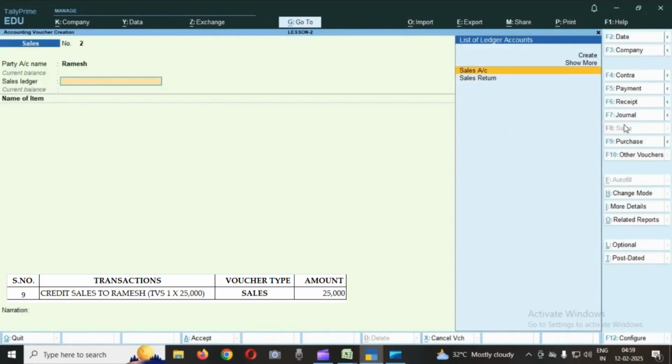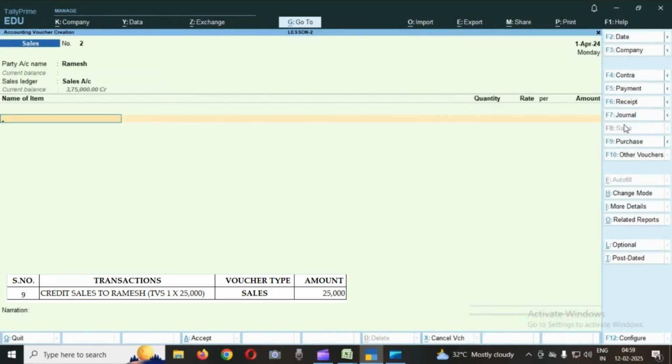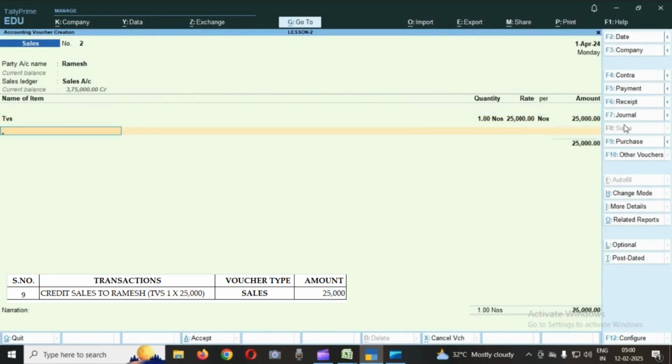Ramesh, look here. This is a sales account. What's the item? TV? 1, 25,000 exactly. We sold it to Ramesh on credit.